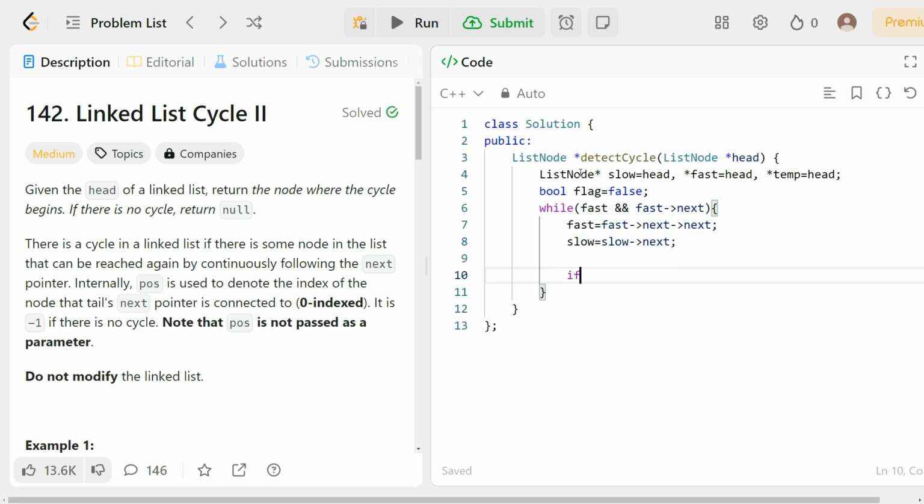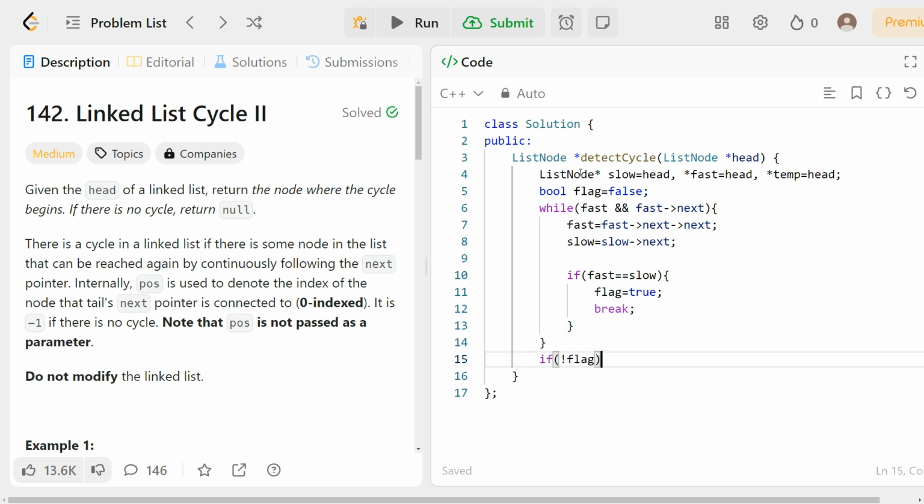Now if fast equals slow at any point of time, change the flag to true and break, because you have confirmed that the cycle is present. After the while loop, if my flag is currently not true, that means the cycle is not present and it is a singly linked list. So in that case, return null, because there is no cycle, so there is no starting point.